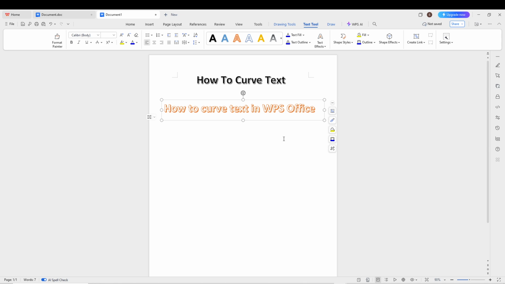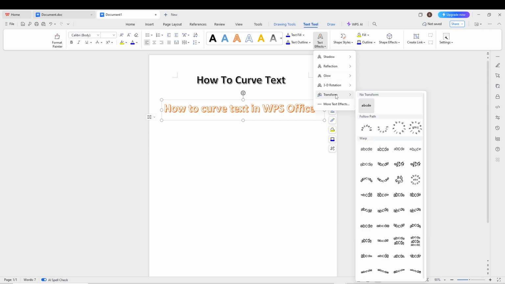Next, with the Word Art text still selected, move to the Text tools and locate the option for Text Effects. Click on the drop-down menu, then look for the Transform option. This section contains different shapes and text transformations. Among the available styles, select the Circular or Curved option, which is usually represented by a circular text preview. As soon as you select it, the text will automatically curve into a circular shape.